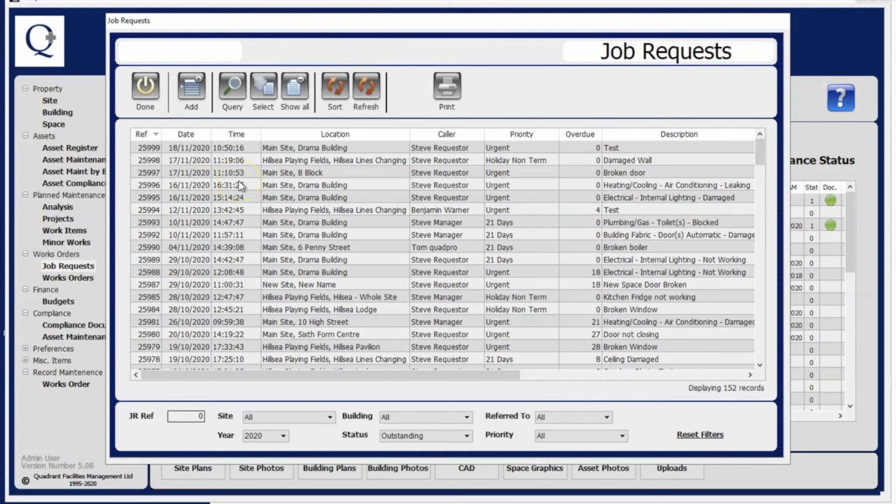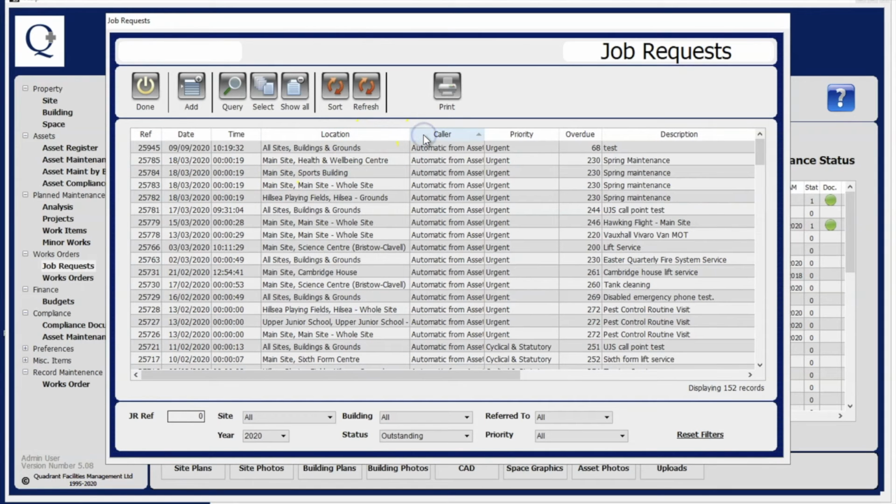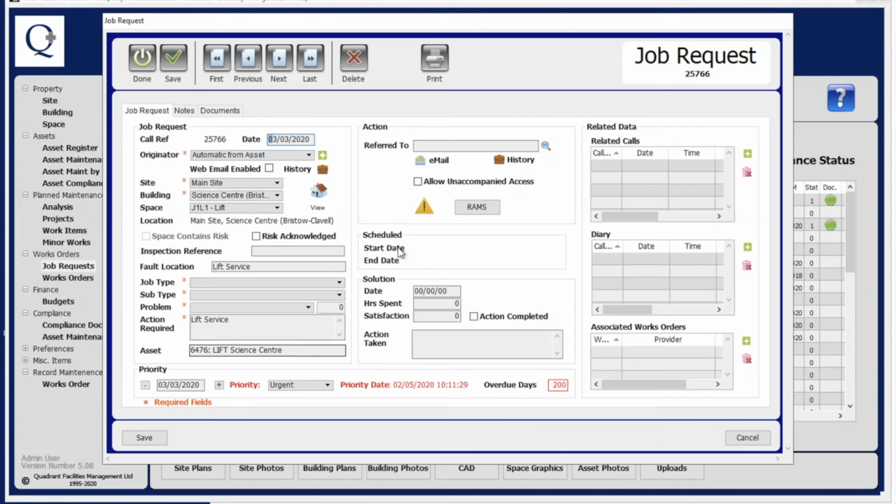Here we can see a list of all the job requests that we have active. And we can see if we sort them like this, a lot of job requests which are generated automatically by the asset. To manage one of these job requests, open it by double clicking on it. Once you've opened it, you can change any of these details if you need to. So now we can manage and complete this like a normal job request.